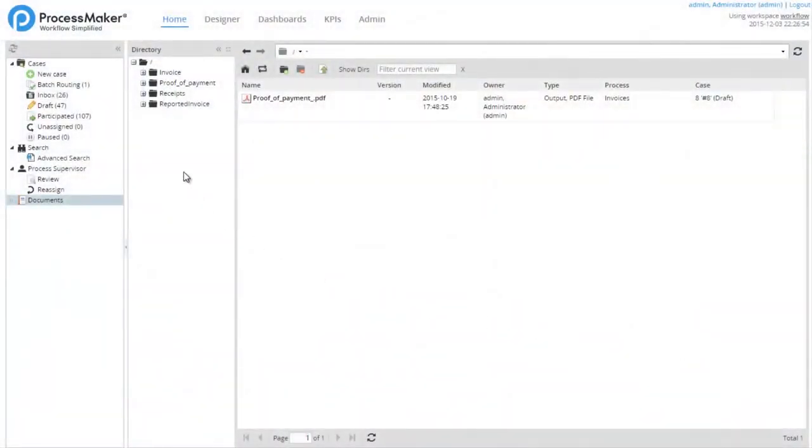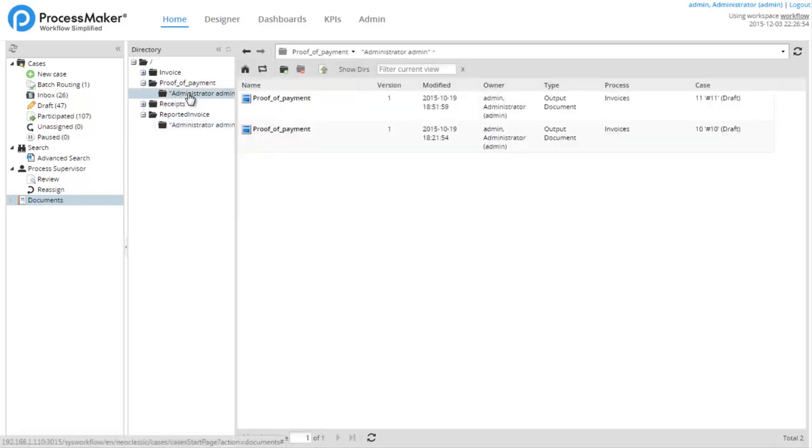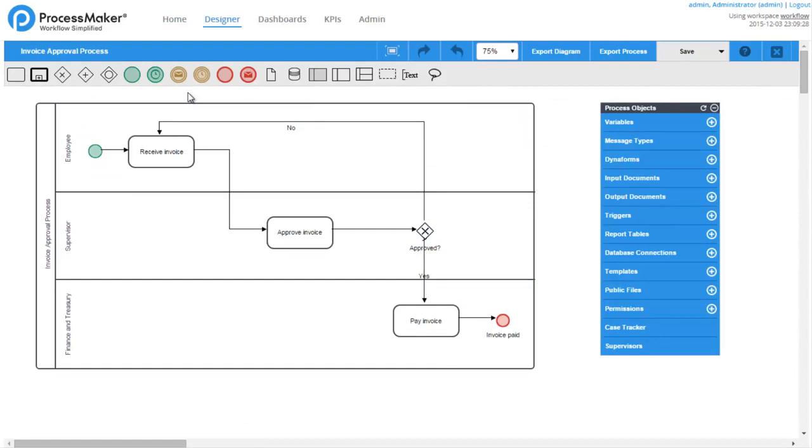ProcessMaker features a native document management system built into its core, available in both community and enterprise versions. This system allows users to define a folder structure for input documents and output documents. Input documents are files associated with a particular case. These files can be text documents, spreadsheets, images, etc.